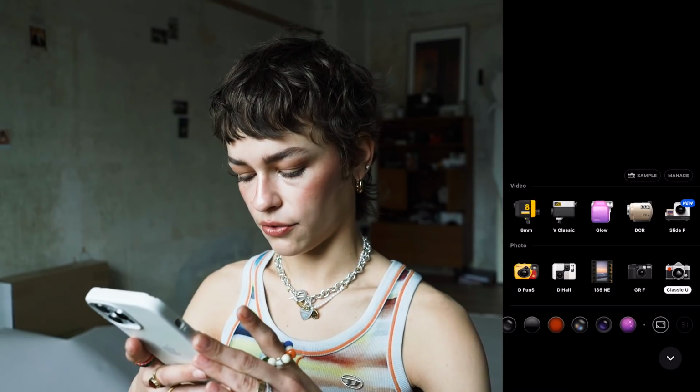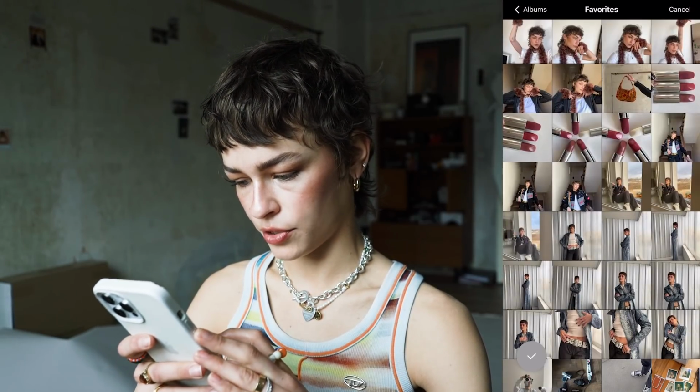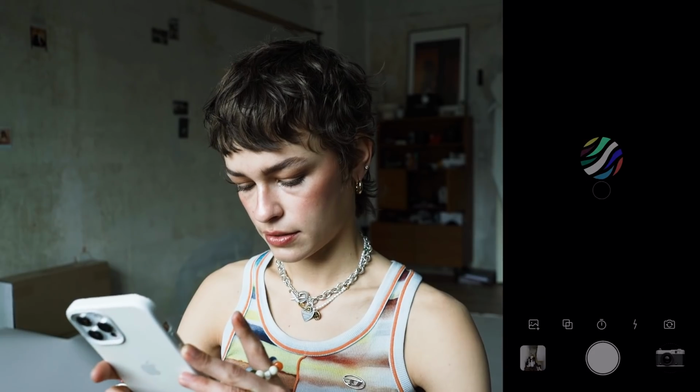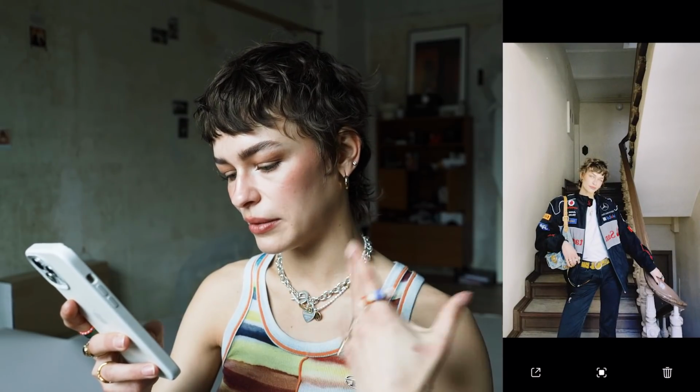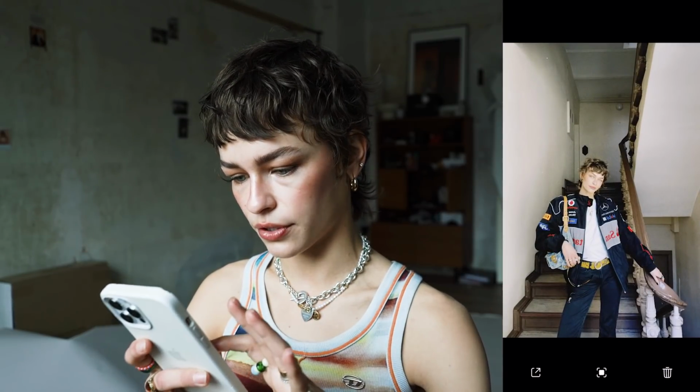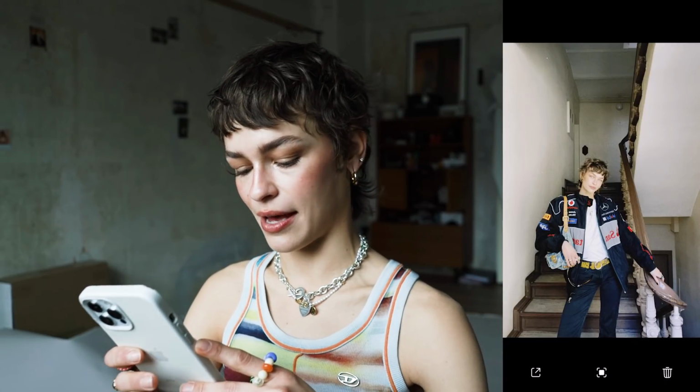Let's try another film emulsion. Let's do the D Classic. And again, same picture. This one is very blurred, and it gives you a good look, but for me it feels too made up. I was really happy by the time I found this app, and it made me happy.